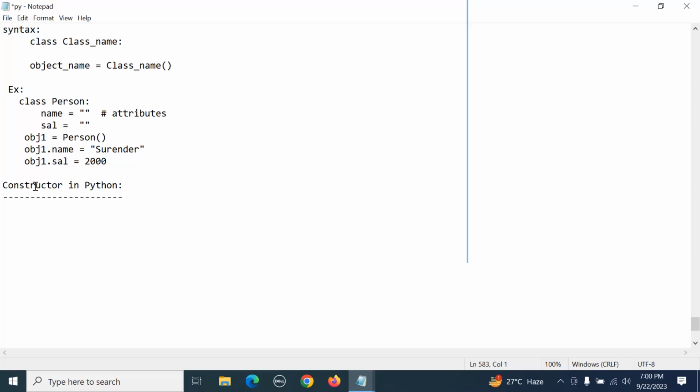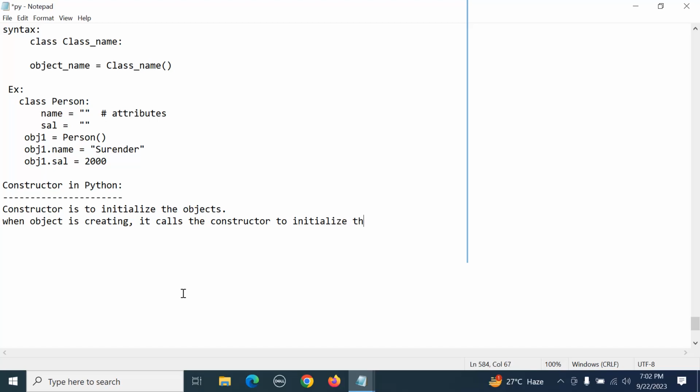So here, what is a constructor? The constructor is to initialize the objects. When this constructor is called, it is called while the object is being created. So when an object is created, it calls a constructor to initialize the object.